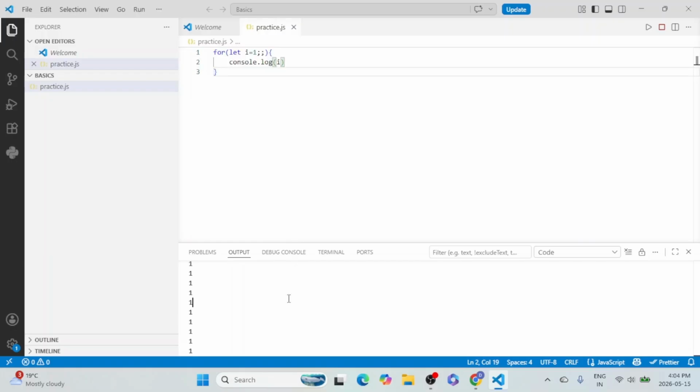Just put Ctrl+C and let's see. Okay, so that is the second thing. And one more thing, that is the nested loop. You can put a loop inside another loop. Suppose let i is equal to 1, i is less than or equal to 3.